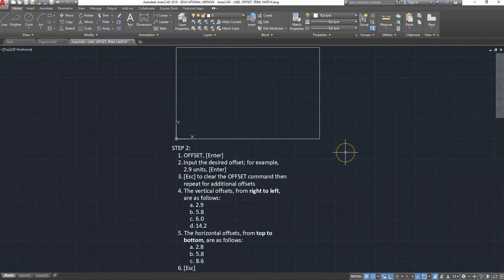Okay, in this step we're gonna use the offset command to create some offsets. So go ahead and type in offset and press enter. And at this point, the procedure for offset, you are probably fairly familiar with. We would input the desired offset, for example 2.9 units, and then press enter. So I'm going to do that, 2.9 and press enter. And then we would just make the offsets that we need.